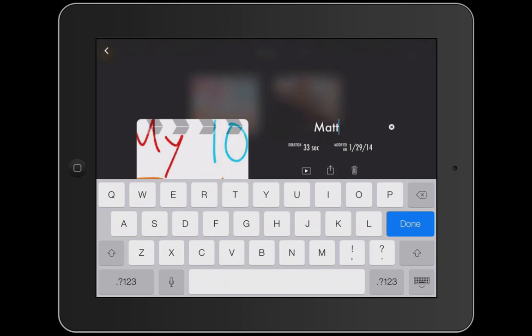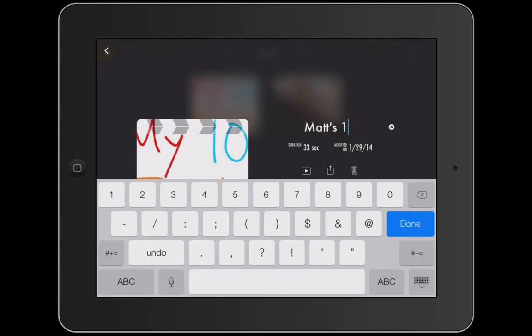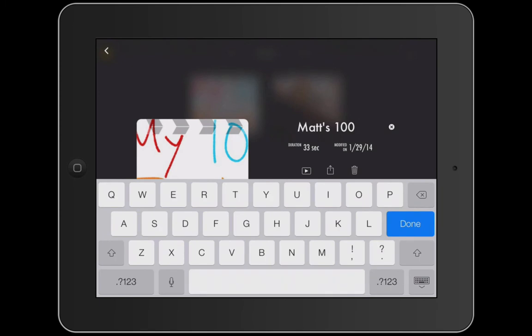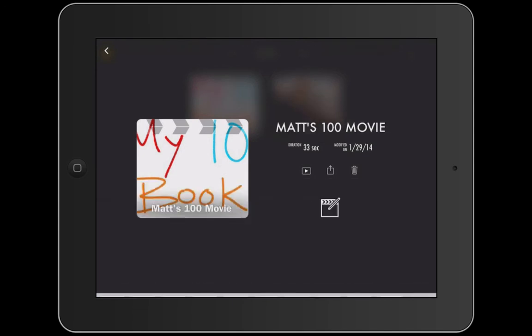student's name. So Matt's, I guess we should use apostrophe S's, teach them the right way. So if I put Matt's 100 movie, then that'll be the name of my movie, and I hit done. It tells me the time of it and when I last modified it.